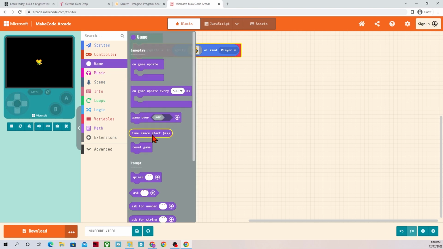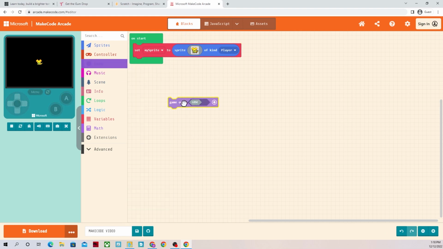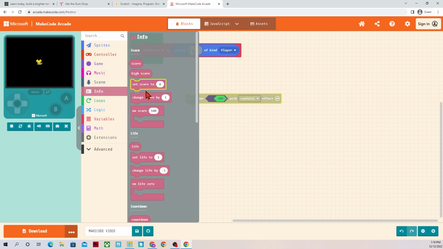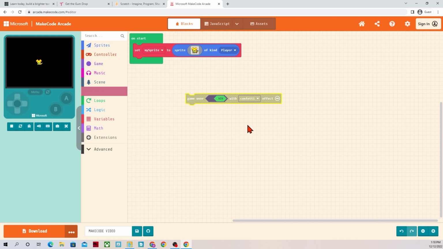Another feature is that they have game over. If something happens, I can set the game over to lose. I can set the game over to win with a lot of little fun features like confetti. I can also set the score. So I can set score automatically. I don't even have to create a variable for this. So that's really nice that this is already built in. And then there's the option to download it, and if you have an extra piece of equipment like a Meowbit, you could actually play the game that you have created.